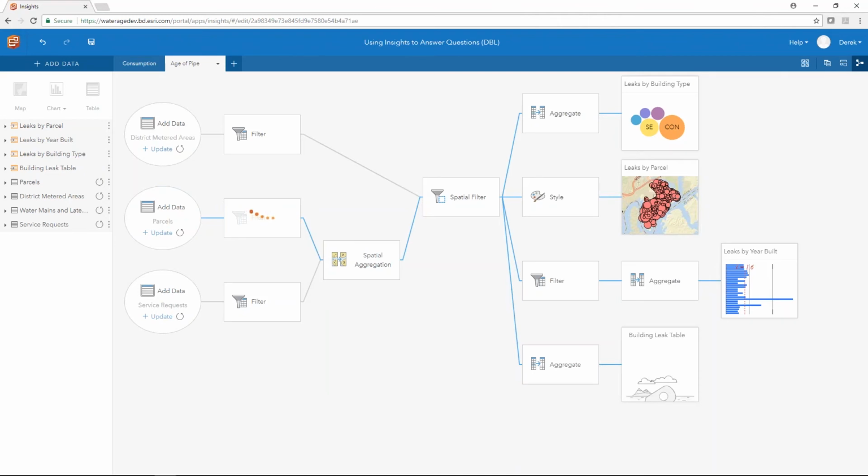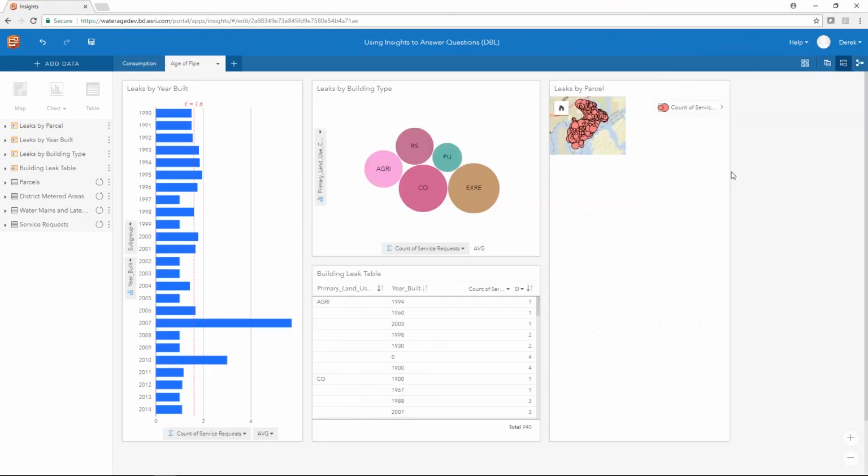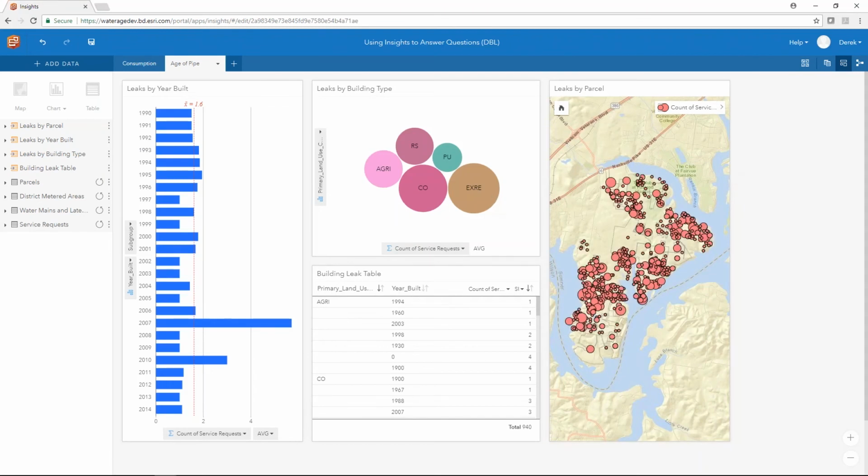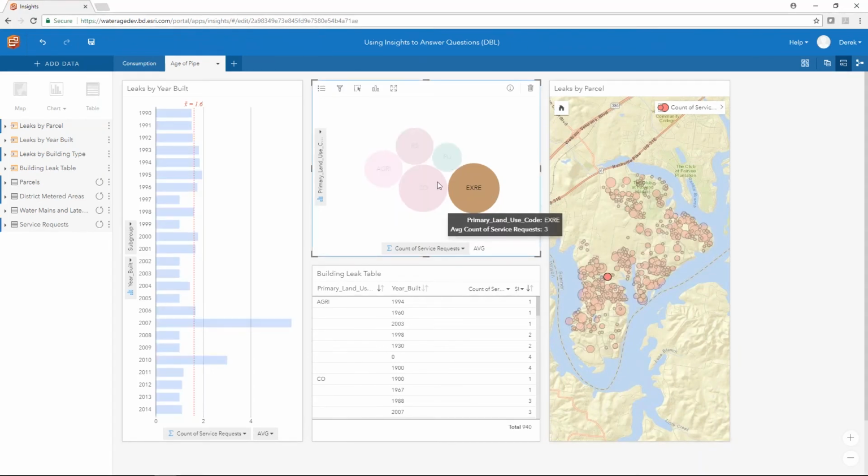So once I've changed to that primary land use code, Insights is going to go through and update each one of these individual tasks that I've done with the new parameters. It's going to give me a whole new set of data based off of the exact same parameters I used to determine this based off of the building type. So very quickly, I can switch gears of analysis and see if I can get any information out of different pieces.